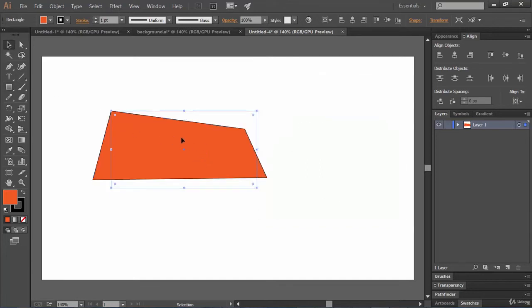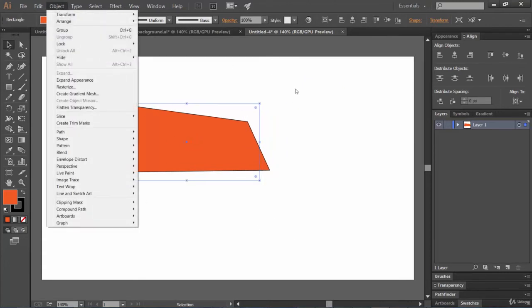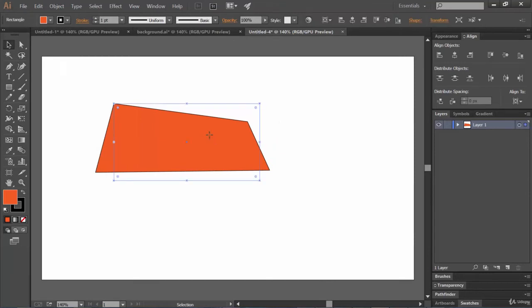But now, as you can see, like others, here also we need to do that expand appearance thing, because when you are selecting this one, see, its bounding box is kind of like that previous rectangle only. So the shape which we have achieved after providing this effect, we are not getting that, right? So let's go to object and expand appearance. That's it.